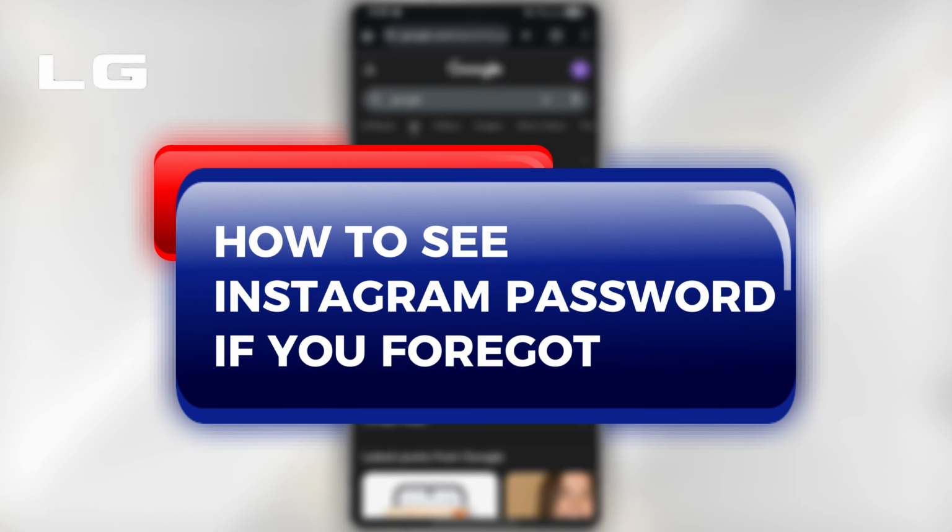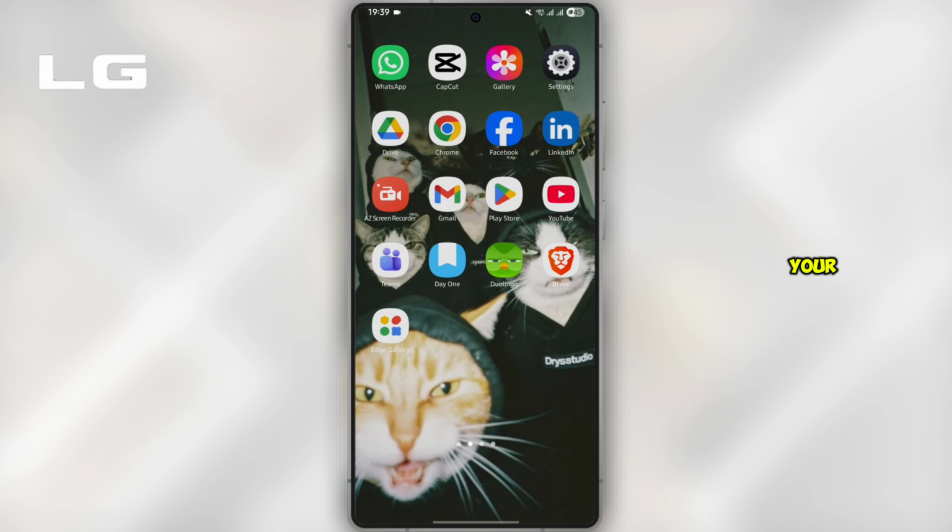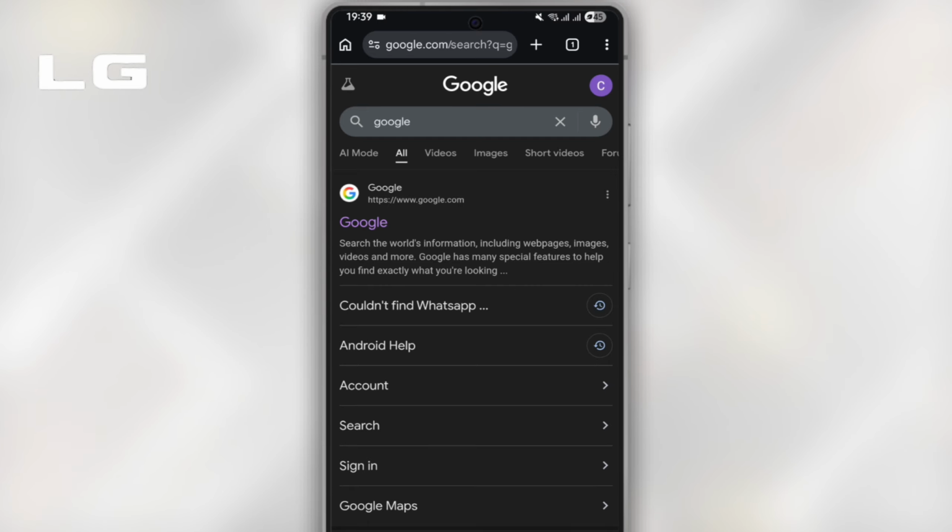Today's video I'm going to show you how you can see your Instagram password in case you have forgotten it. So the only way to view your Instagram password is via Google. But for that you need to have it saved first. In case you have logged into your Instagram account via Google and if you have saved your password, this is how you can view it.